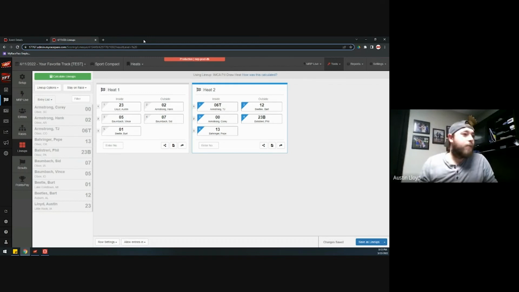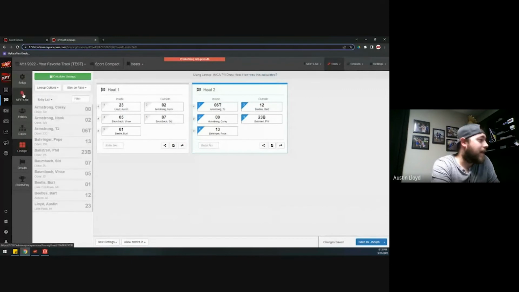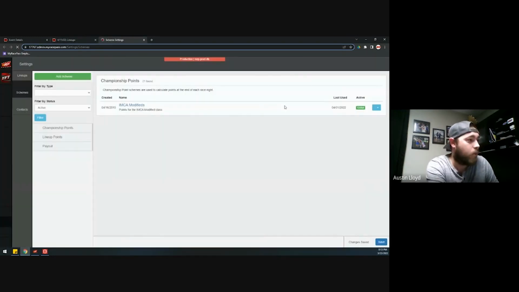Cool. From there, I'm going to take a look at some of the lineup options that exist in the program, and then take a look at our points and pay schemes as well. You can find that up in settings, and that settings option exists no matter where you are in the program. If you're in season management, you're in race management, settings is always up here. And the points and pay schemes is what we're looking for.